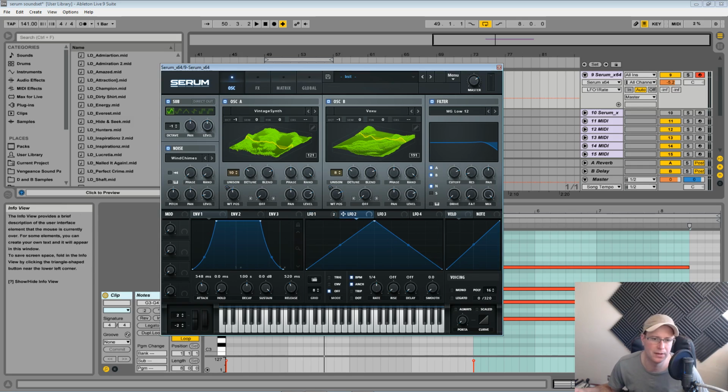LFO 2 is the main tool for sculpting this sound. This does pretty much all the work from here on out. This is set to a triangle, which it comes under standard. The BPM is set to anchor and the BPM mode is on. And this one was set to 8 bars. Nice slow modulation. The rise again, set to 64.